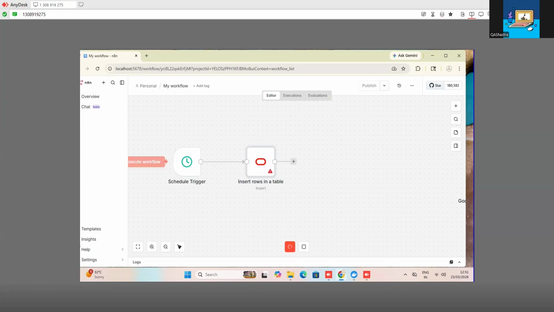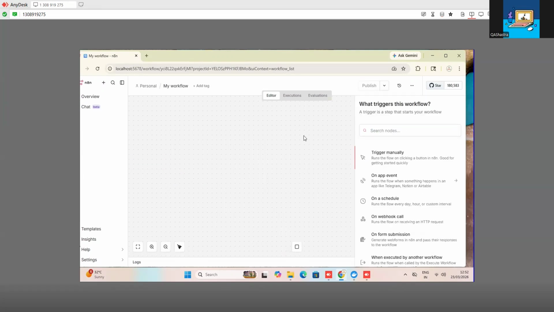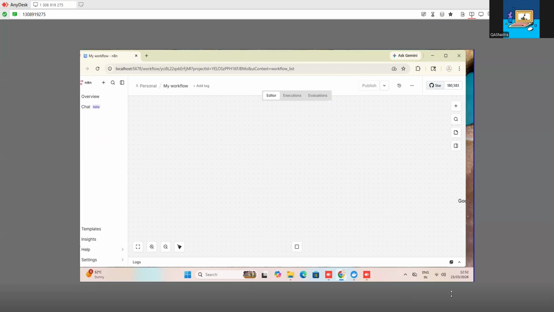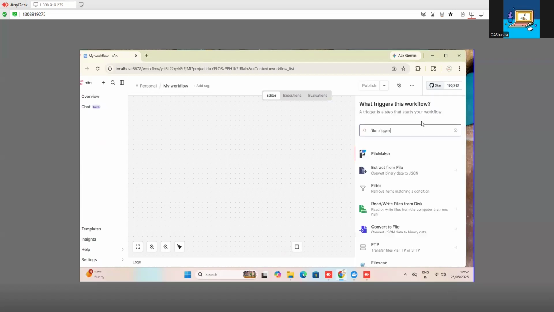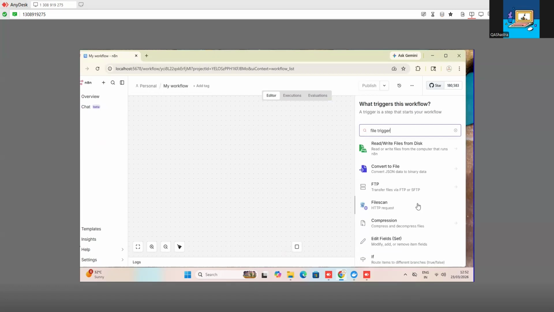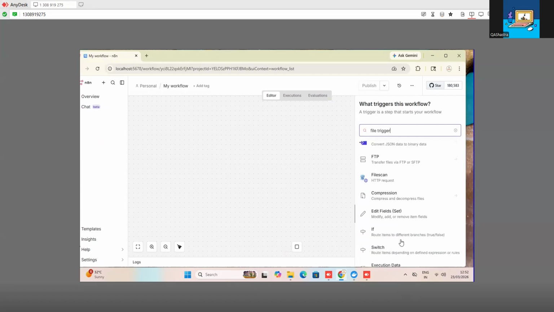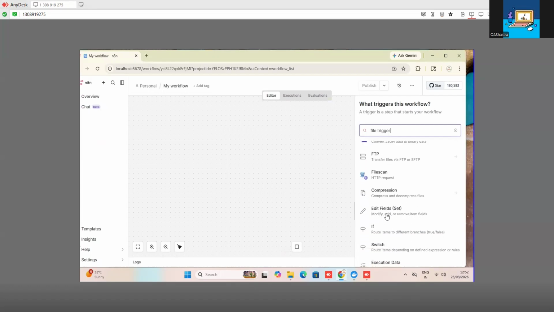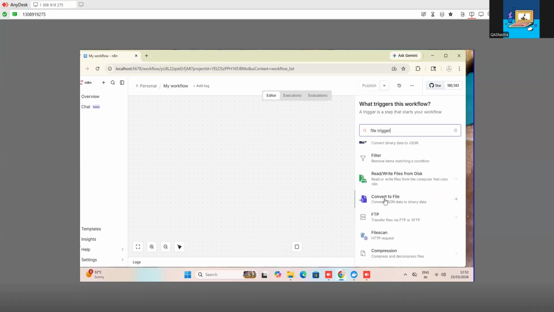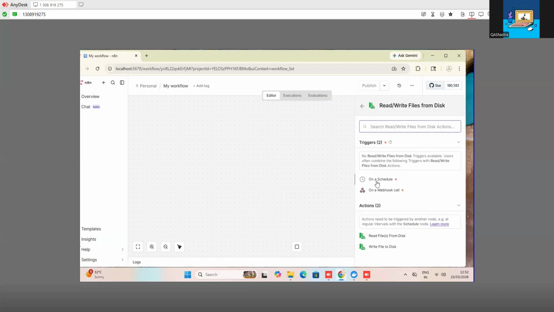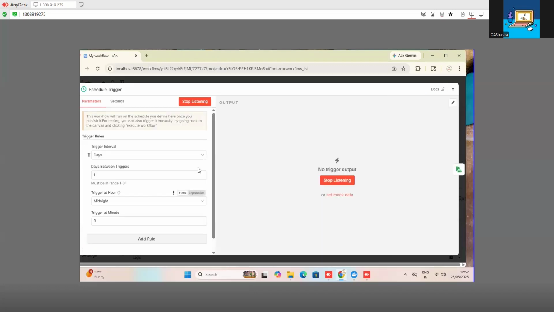The next trigger is the file trigger. The file trigger runs when a file is added or changed. For example, a file is uploaded in the drive, or a file is added in the server, or a file is changed in the folder. So when the file change happens, the workflow starts. So this is the file trigger.